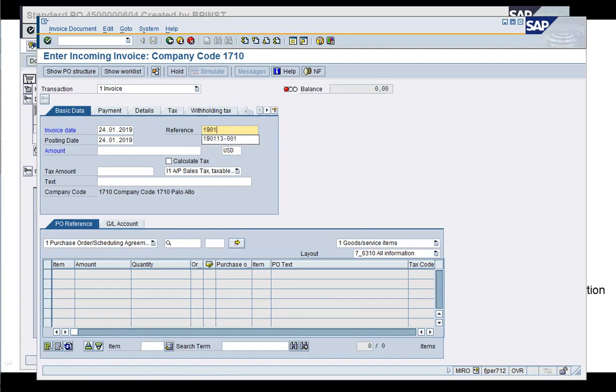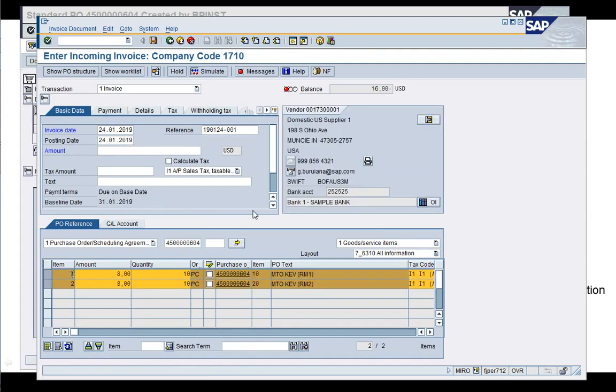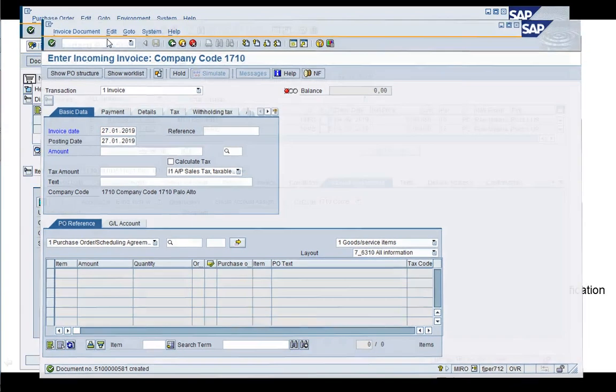reference, here we specify the purchase order, and I usually take the value from here to here. Now the green lights, then we can post. Withholding tax, never mind. Then we have account payable. So this is the whole process.